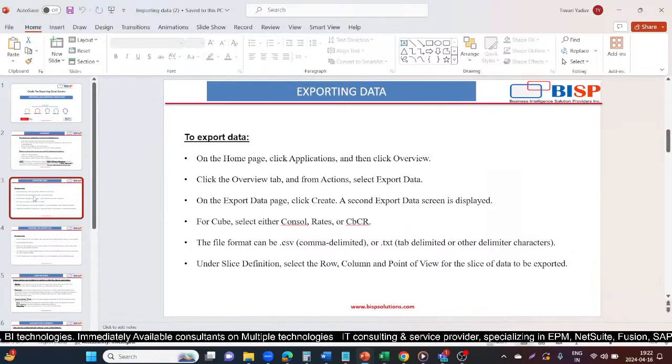For the cube, you can select either the console cube, the rates cube, or the CPCR cube. And the file format should be .csv, that is comma delimited, or .txt, that is tab delimited, or other delimiter characters. Under slice definition, you need to select the row, column, and point of view for the slice of data to be exported.